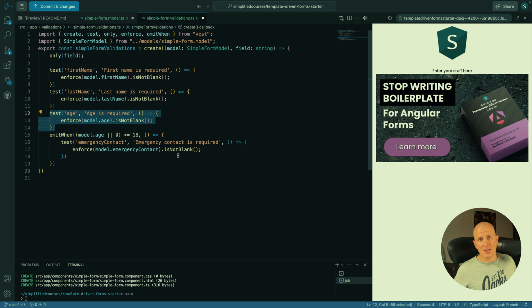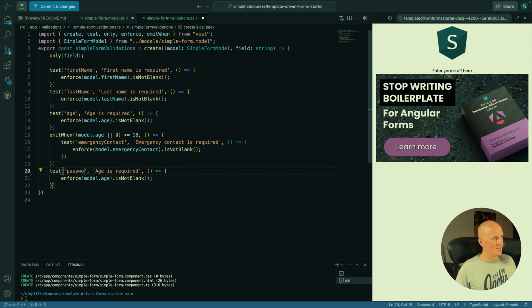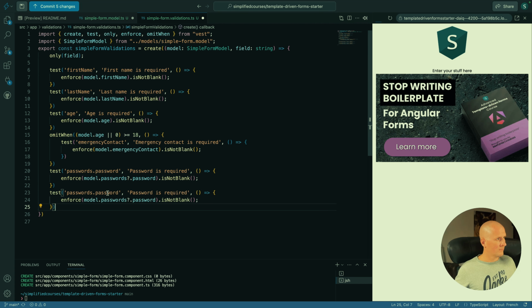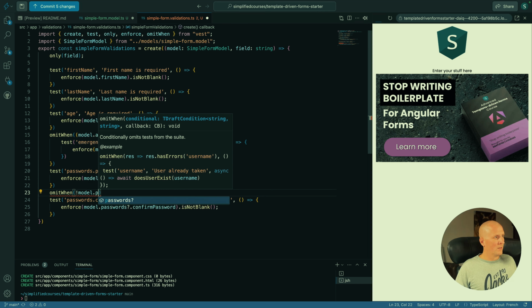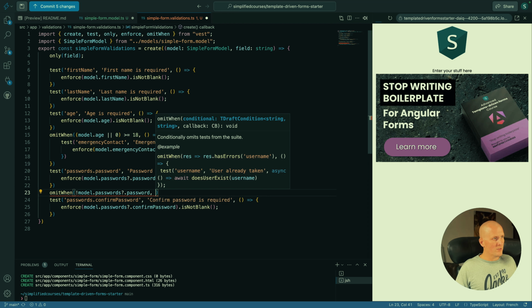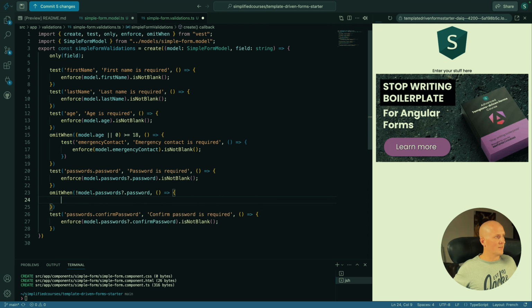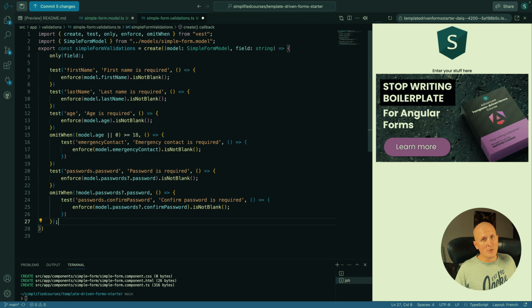Let's also check that the password is required. Passwords.password, because it lives in a passwords group. Let's do the same for confirm password. Now again, confirm password should not always be required. So when there is no password, we don't want to execute this validator. We don't only want to check the password and confirm password, we want to check if they match as well.